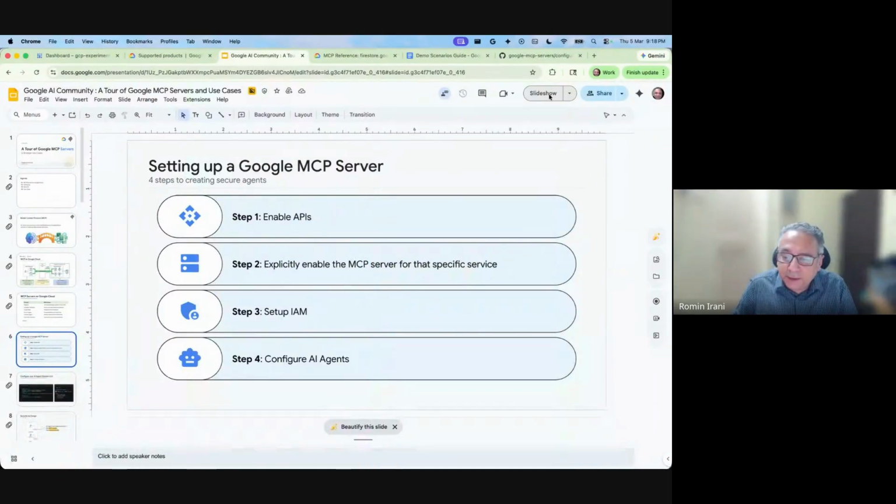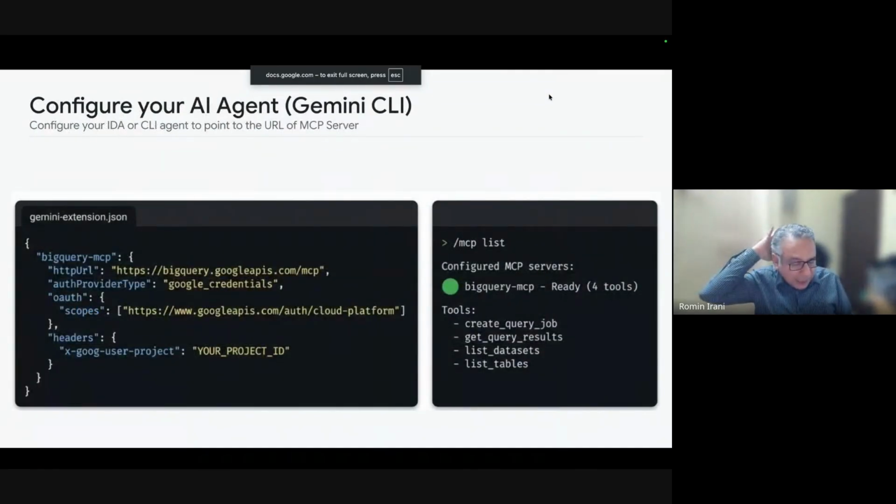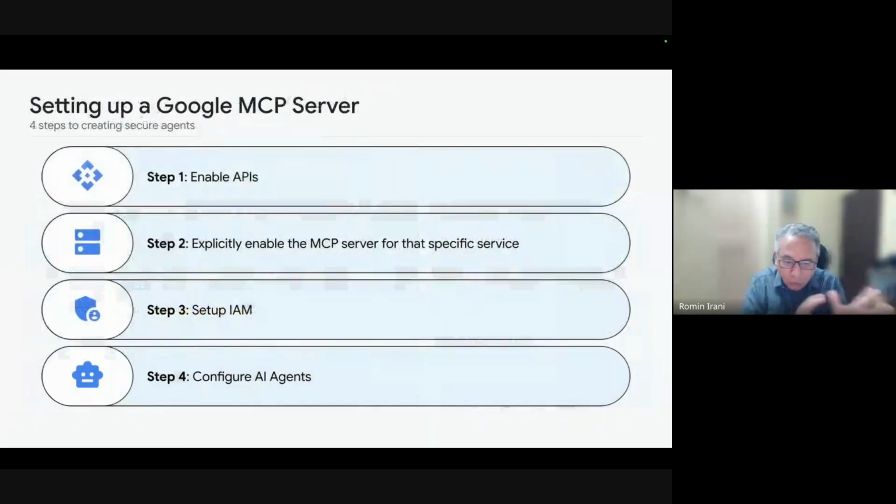the presentation. Okay, so moving forward, optionally, I wanted to show this also: step 4. If I go back to those 1, 2, 3, 4, step 4 says configure AI agent. Once the MCP server is enabled in your project, remember this is a remote MCP server. It's fully managed by Google Cloud, so you don't need to do anything about starting the MCP server. That's taken care of by Google.